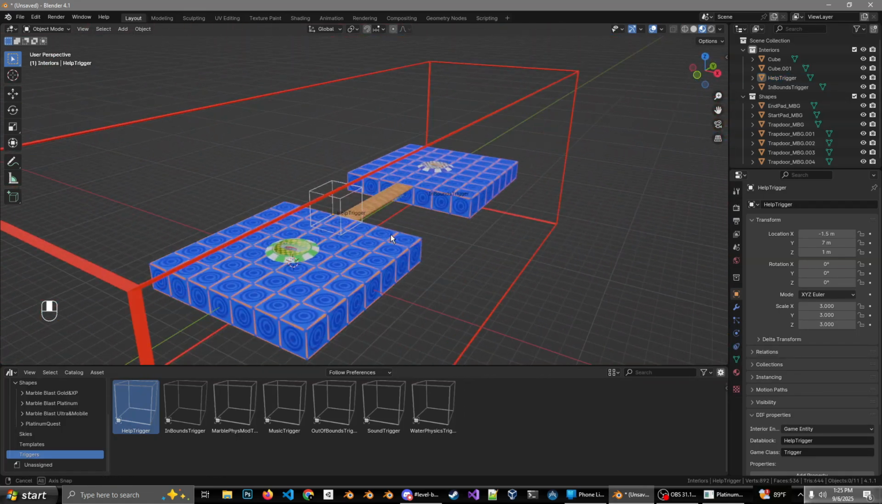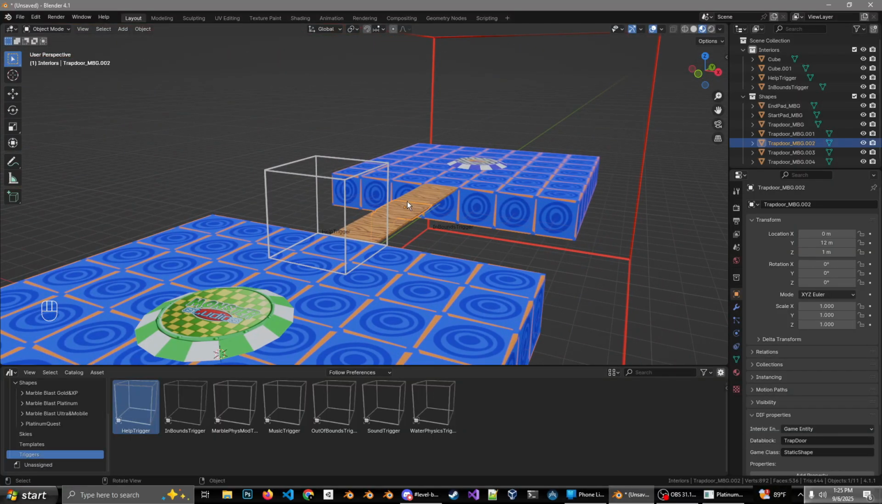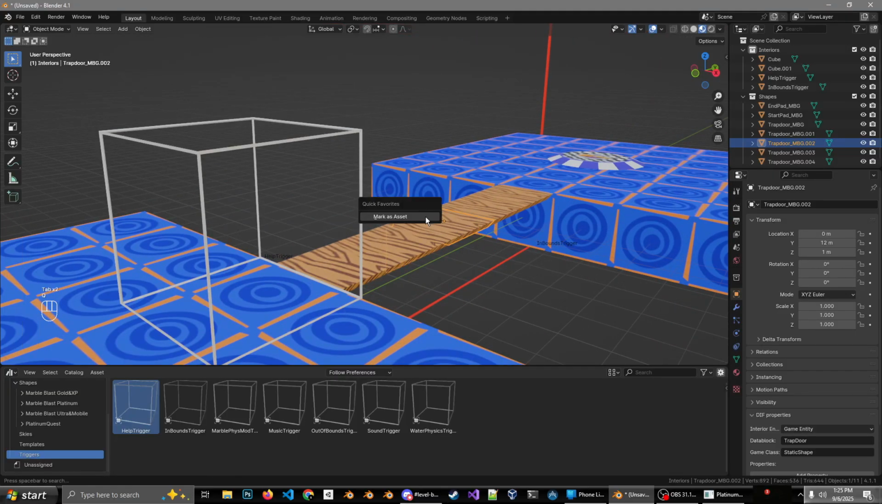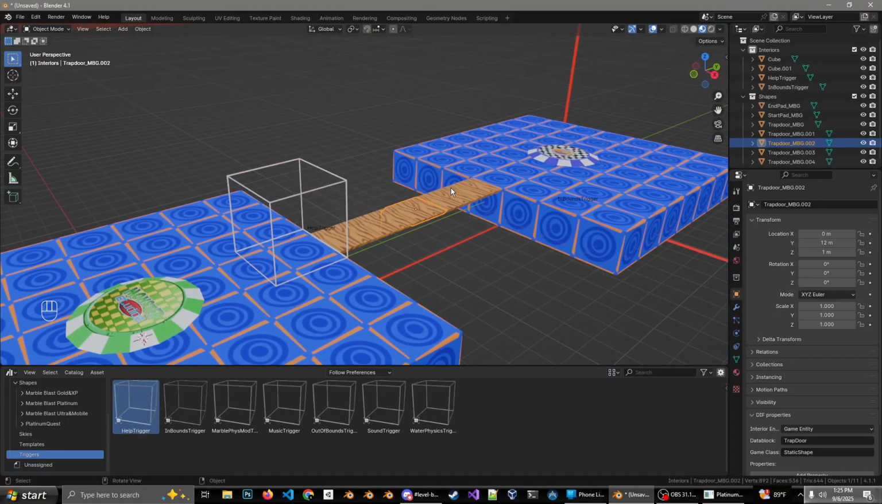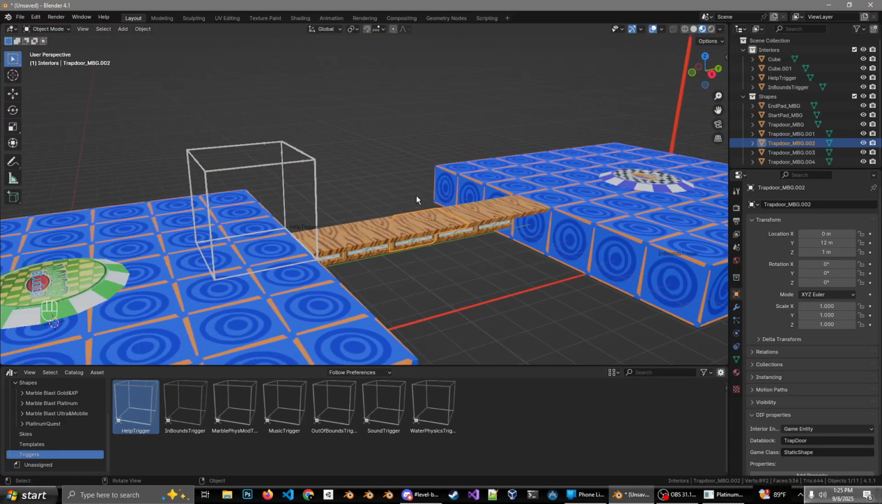And that's pretty much it, honestly, for shapes and triggers. It's not complicated at all. Just make sure when you're scaling these, do it in object mode. Do not do it in edit mode. Do it in object mode. Because if you do it in edit mode, it's not going to change the transforms at all. So keep that in mind.